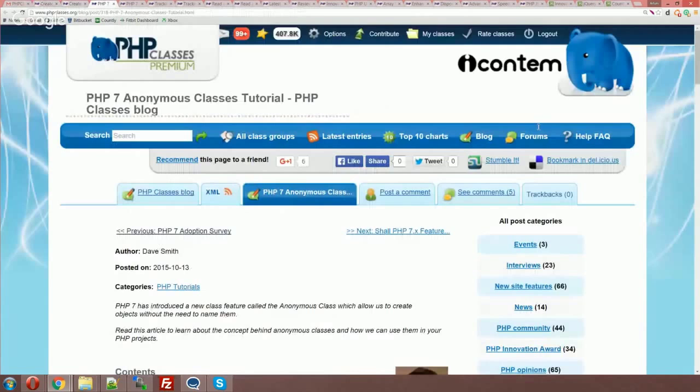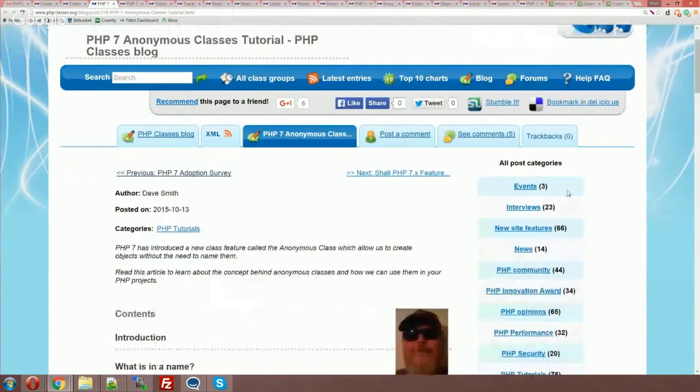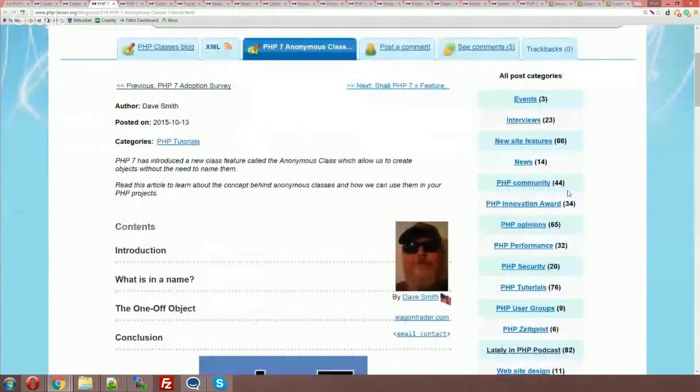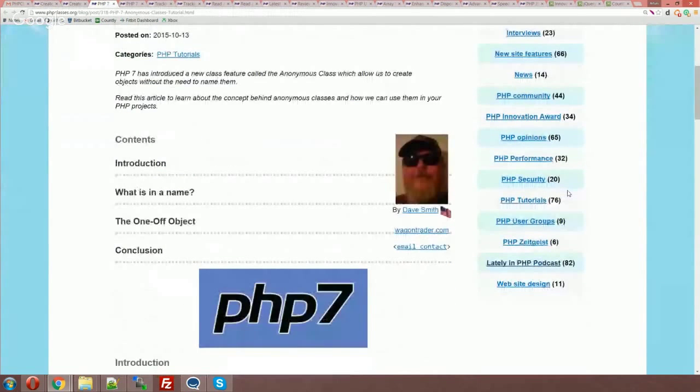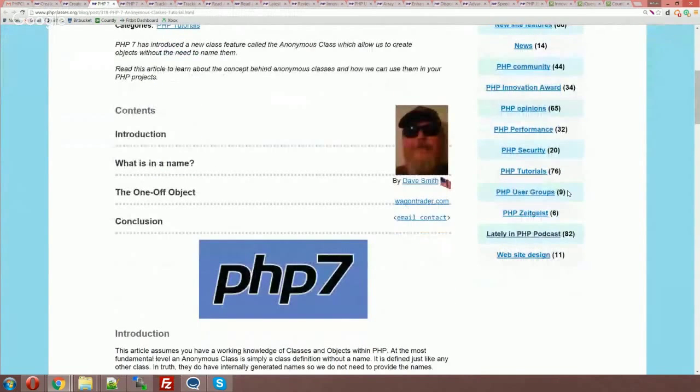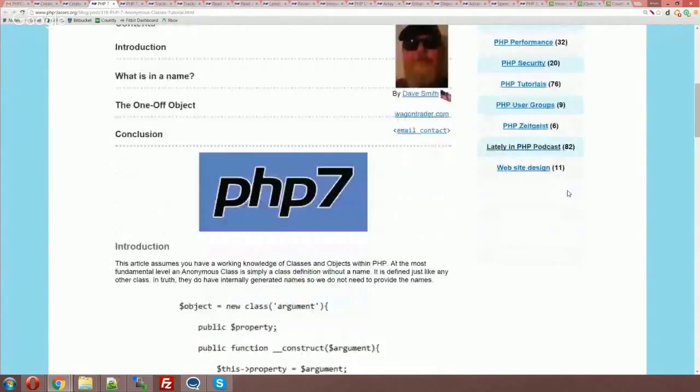Yeah. Okay, next article I wanted to mention is PHP 7 Anonymous Classes. So it's an article by Dave Smith. He published a lot of interesting tutorial articles for basic classes usage, and I think that basically extends the basic usage to some advanced usage.